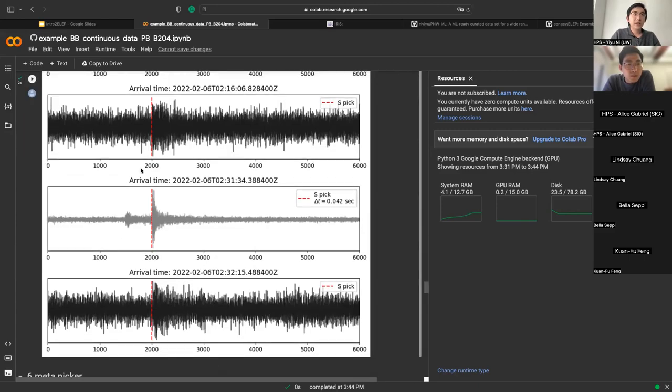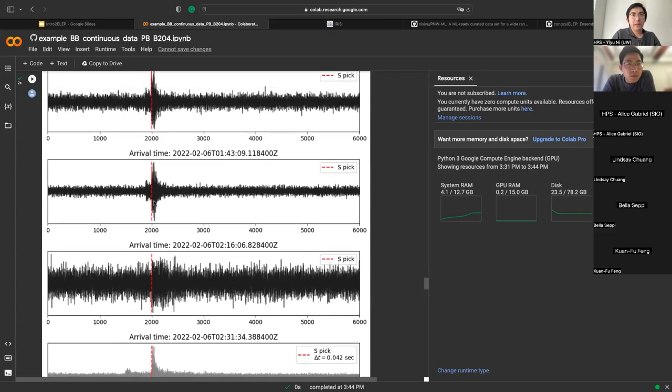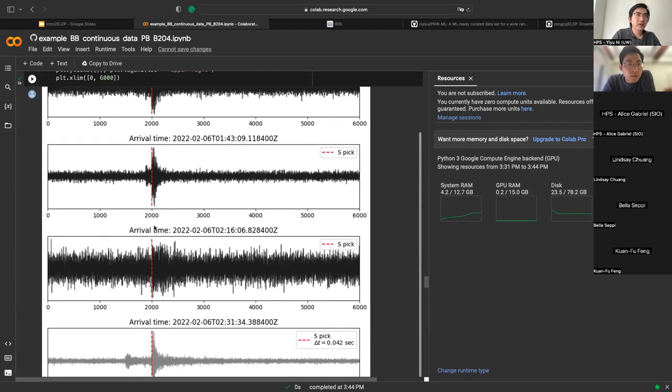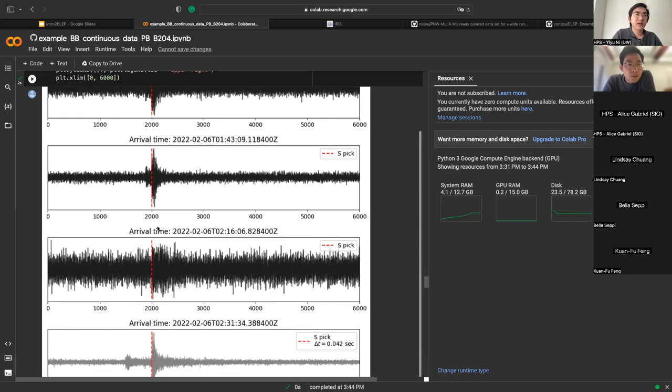And we are actually using this triggered waveform from the ensemble semblance as the input. So basically we're using this ensemble learner to predict on this small time window, basically from 1000 to 2000, since we're anchored the arrival at 2000 sample in this plot.